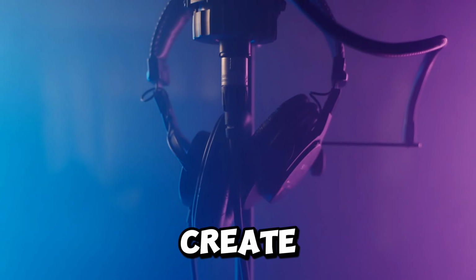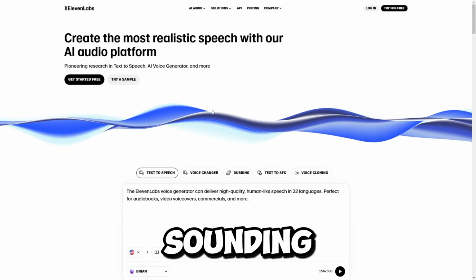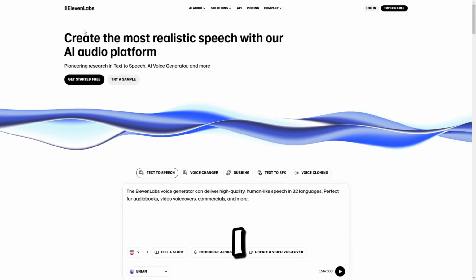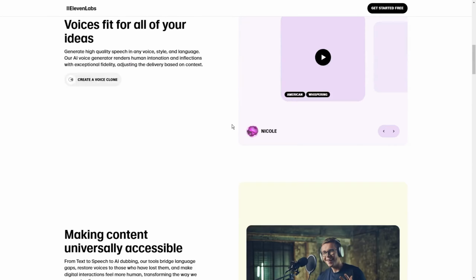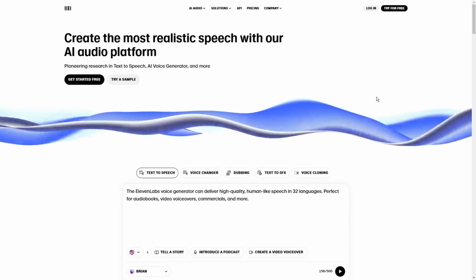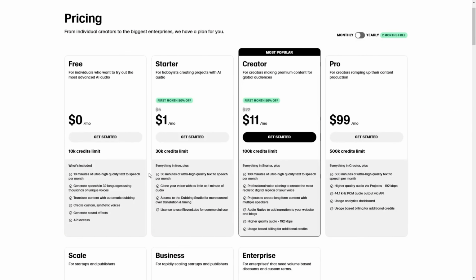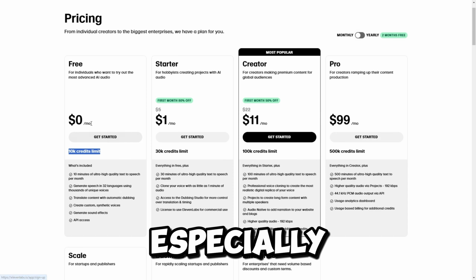Step 4. Create voiceovers. Now that your script is ready, let's turn it into a professional-sounding voiceover. For this, I recommend using ElevenLabs. It's just the best and easiest AI voice generator out there right now. Head to ElevenLabs, then sign up for a free account. On the free plan, you get 10,000 credits with limited access, which is good enough especially at the beginning.